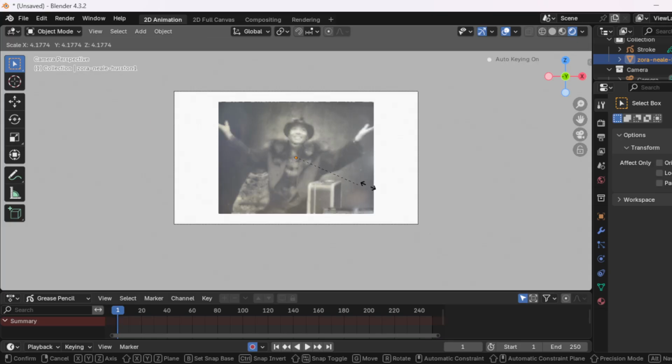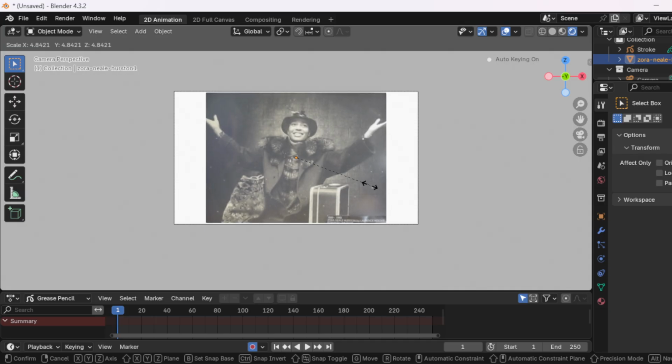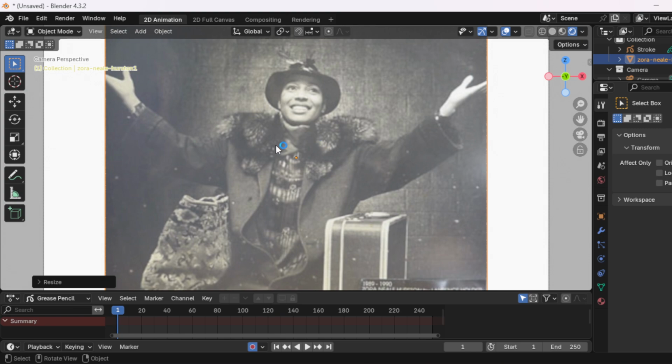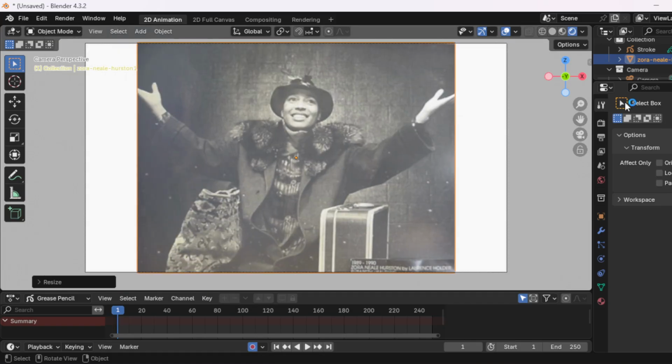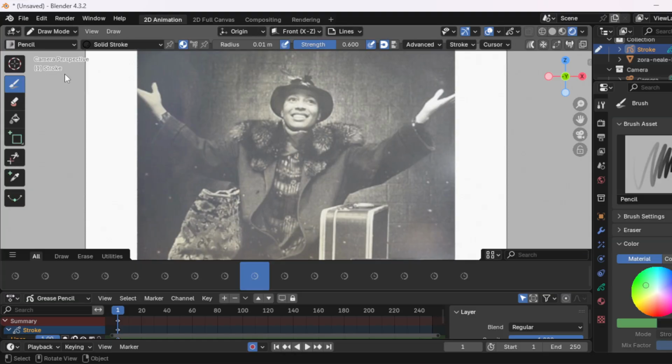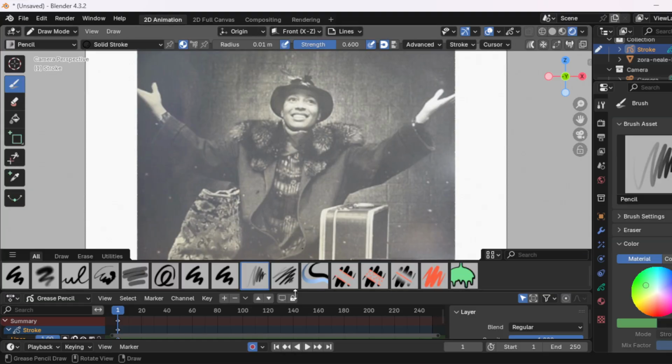So I've brought in the image, and I'm going to scale it up. What I like about this is that she's younger; I think this is from Zora Neale Hurston's college era, so that's one of the reasons I selected this. There are a lot of iconic images of her wearing a hat, but this expression and the wide open arms I think is pretty cool. So this is going to be my base. Now I'm using Blender grease pencil.